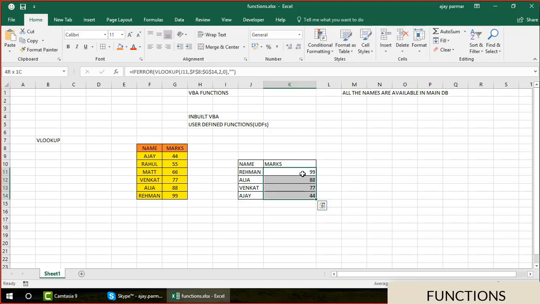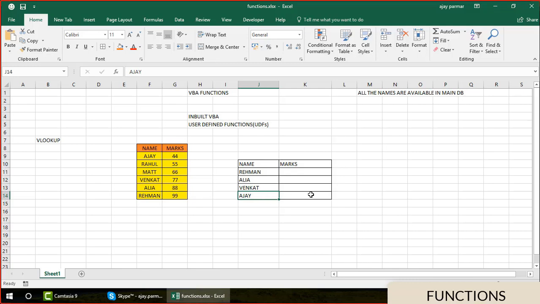Because if you write the VLOOKUP in VBA, it is not going to work as an IFERROR. It will throw the error because the VLOOKUP won't be able to find the person, and the code will stop. The code will go into debug. We definitely have ways to control the situation, but right now we haven't done that topic yet. So right now I'm keeping only those names which are available in the main table.